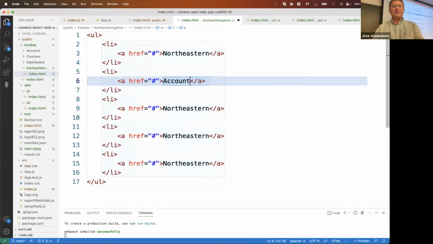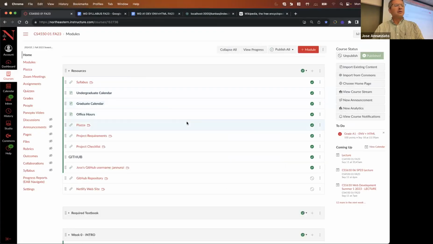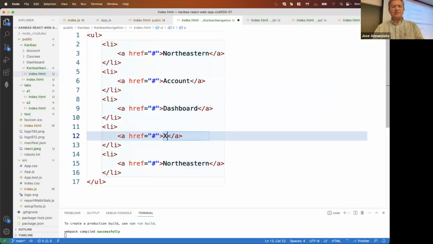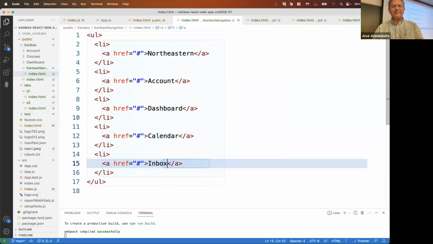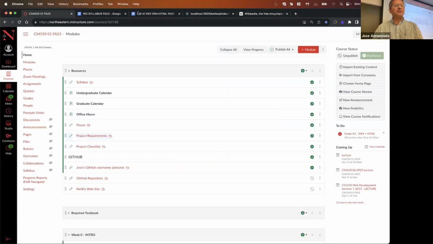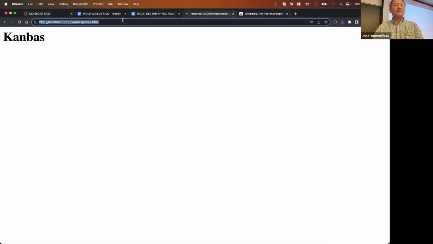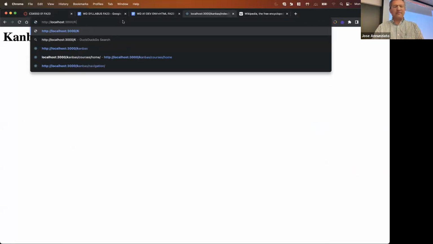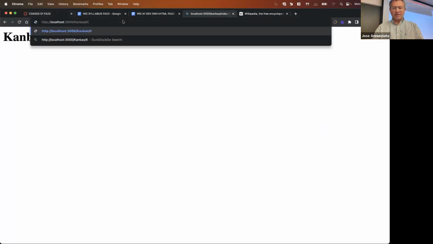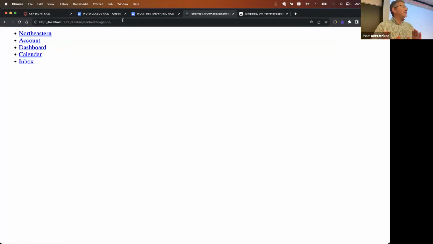So this is account, this is dashboard, this is calendar, if I can type, inbox, and you can do the rest, right? So I should be able to look at the work I've done so far by navigating there. So we have Kanbas, and we have the Kanbas navigation. There, we have our link for that. Yes. Yes, go ahead.